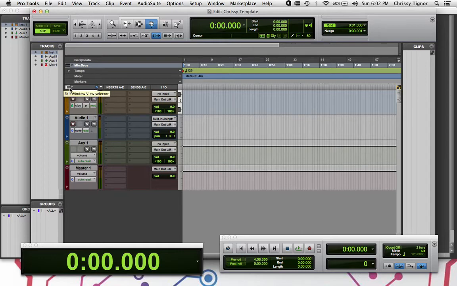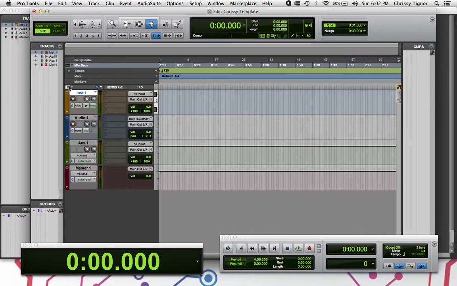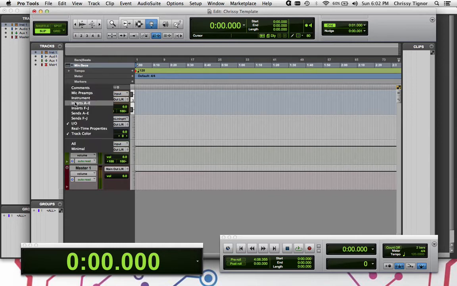But first off, you want to check and make sure that you have your edit window set up the way that you want. Mine is already set up pretty well. I've got my inserts and sends both viewable in the edit window. But if you don't want them, for example, if you don't want the inserts, you can just go to this little box right here, click, and you can choose what you see in that window and what you don't see.